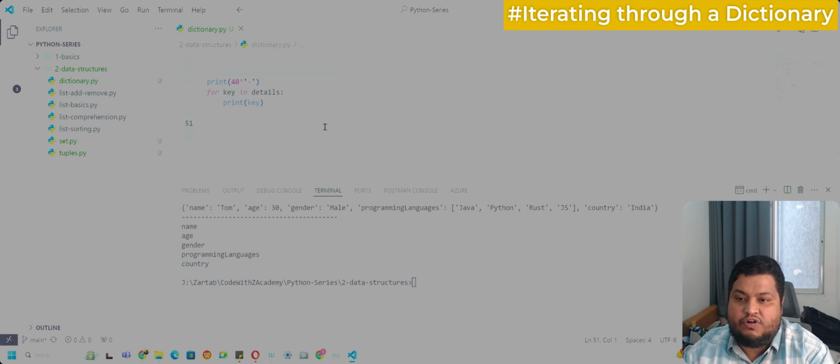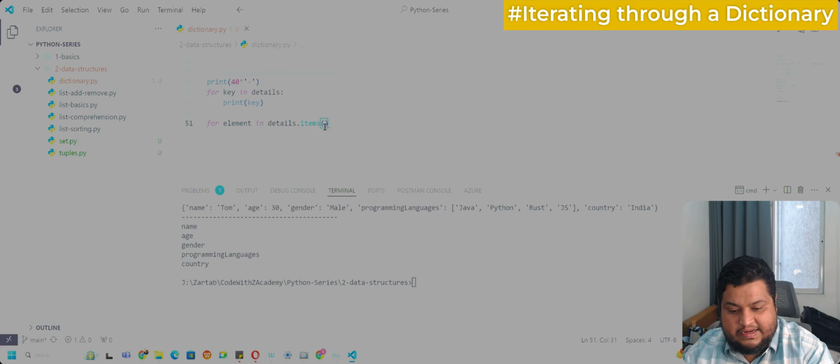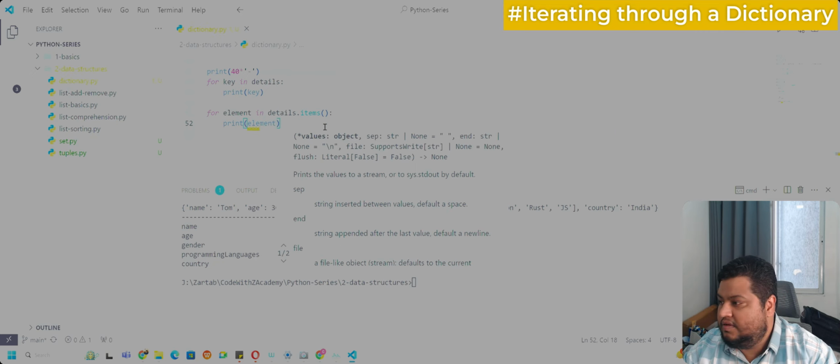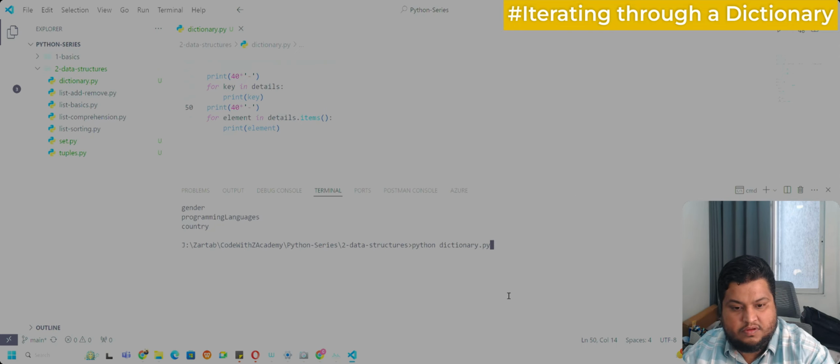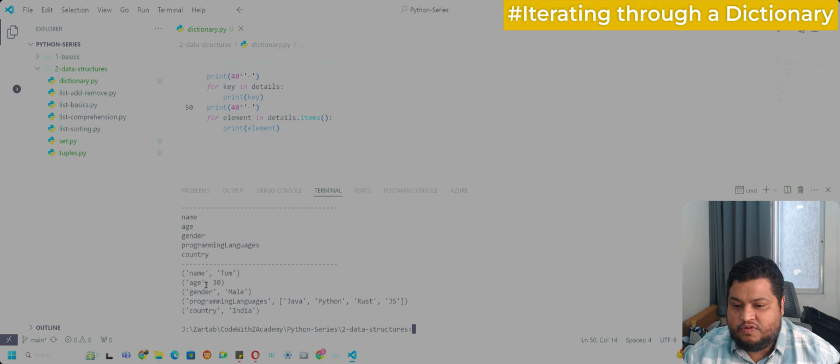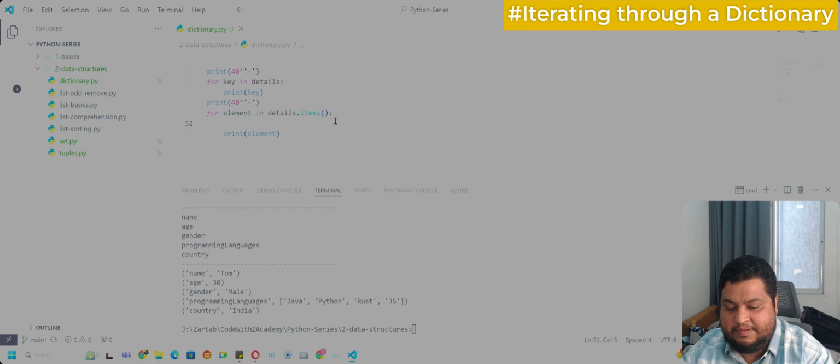Then if I want to get through the elements as well, what I can do here is for element in details dot items, and I say print my element. So at this time, and I'll just put it up here in between this part, you can see this time what we are getting is a key value pair, key value pair, key value pair. These are also called dictionary items. And you have an option. What you can do is you can separate them like this.